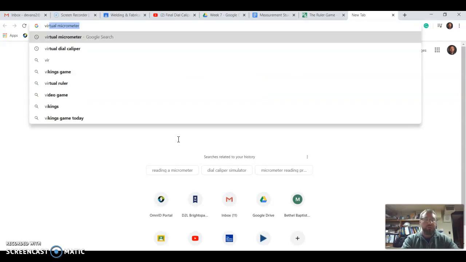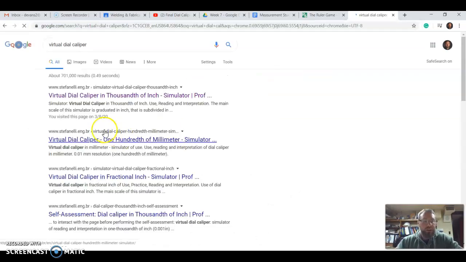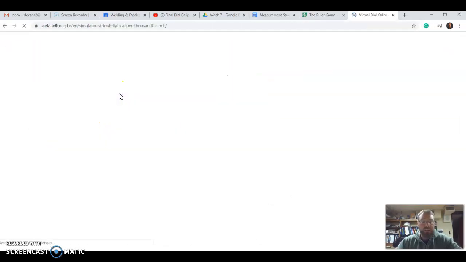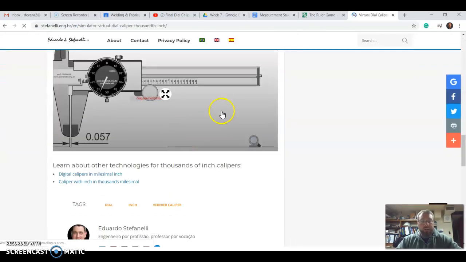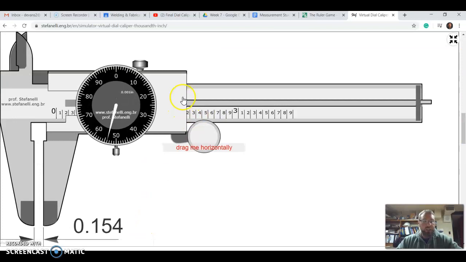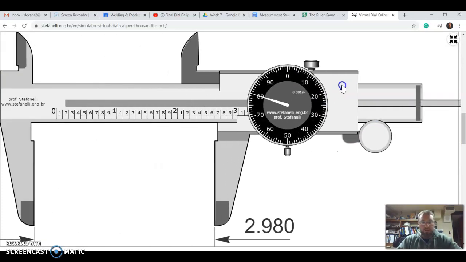So just type in virtual dial caliper. And we're only going to read this to the tenth, or the thousandths of an inch. So go ahead and click on it and scroll down, and you can click on this to enlarge it, and then you can mess around with the stop it, start it, whatever.